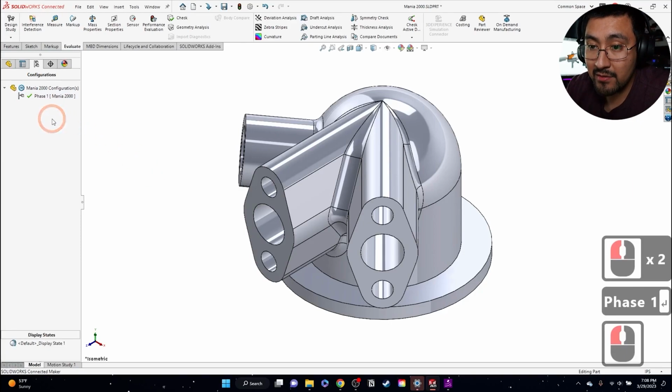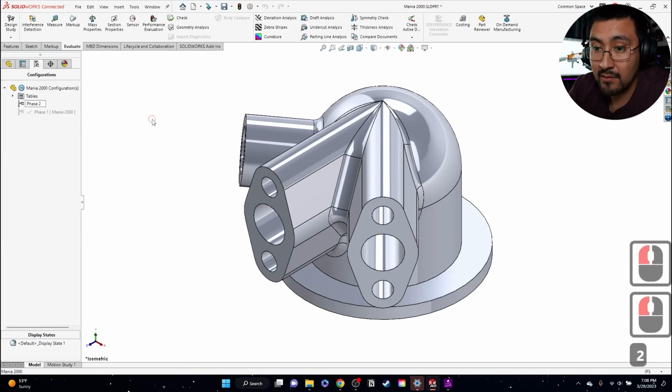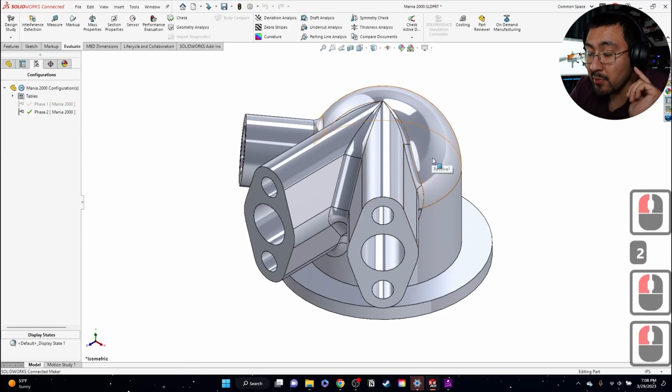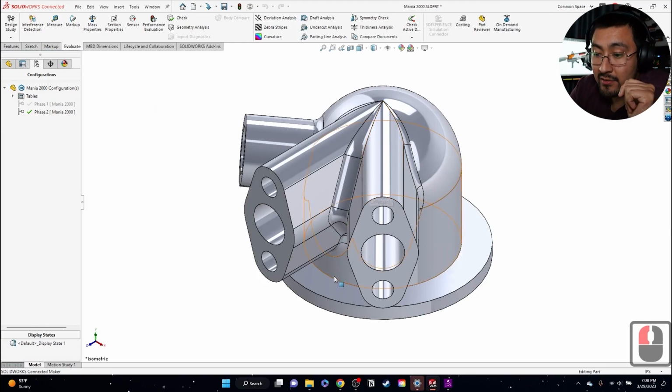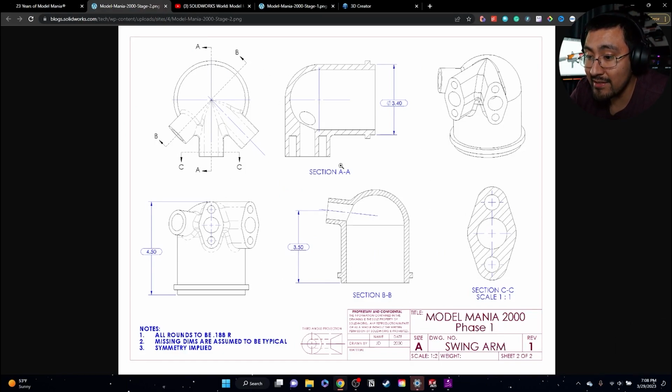Enter there, and then what I'm going to do is add configuration. What I did is right click, add configuration. I'm going to call this phase 2. Now we're going to change parameters of this model to look like their phase 2. So I'm going to quickly save this. I'm going to head over to the page, and this is their phase. It still says phase 1 for some reason, but this is their phase 2. So it looks like the dimensions that they've changed, and I'm looking around, this looks all the same. They changed the base flange diameter, they changed the height to 4.5, and they changed this point to 3.5.